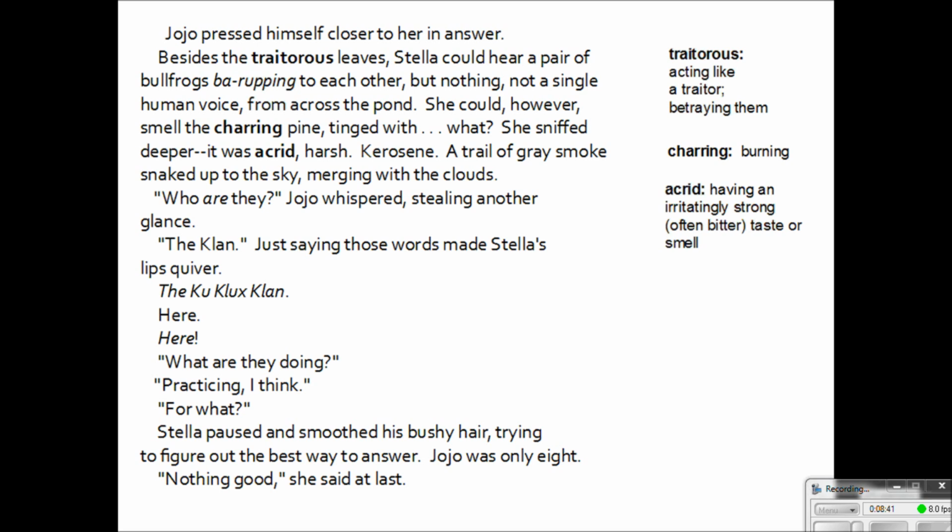"Who are they?" Jojo whispered, stealing another glance. "The clan." Just saying those words made Stella's lips quiver. "The Ku Klux Klan. Here. Here. What are they doing?" "Practicing, I think." "For what?" Stella paused and smoothed his bushy hair, trying to figure out the best way to answer. Jojo was only 8. "Nothing good," she said at last.